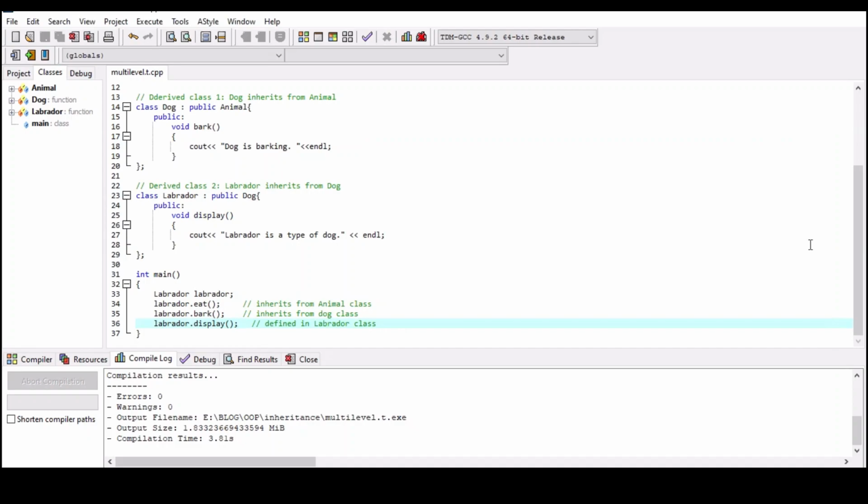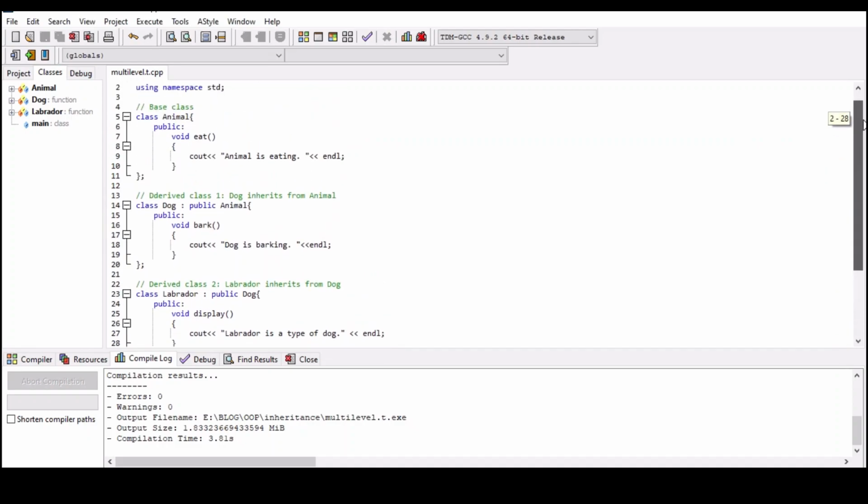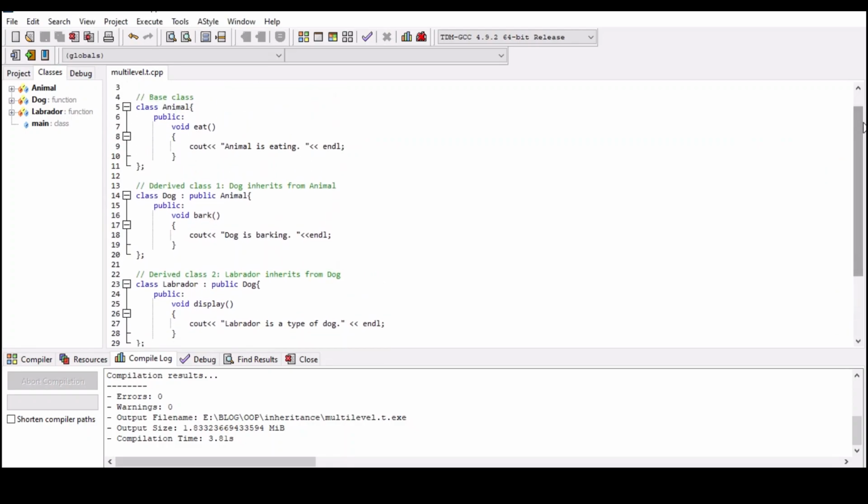In this example, we have a base class called animal, which has a member function eat. The first derived class is dog, which inherits from the animal class. It adds a new member function bark. Finally, we have the second derived class Labrador, which inherits from the dog class and adds its own member function display. In the main function, we create an object of the Labrador class called Labrador.